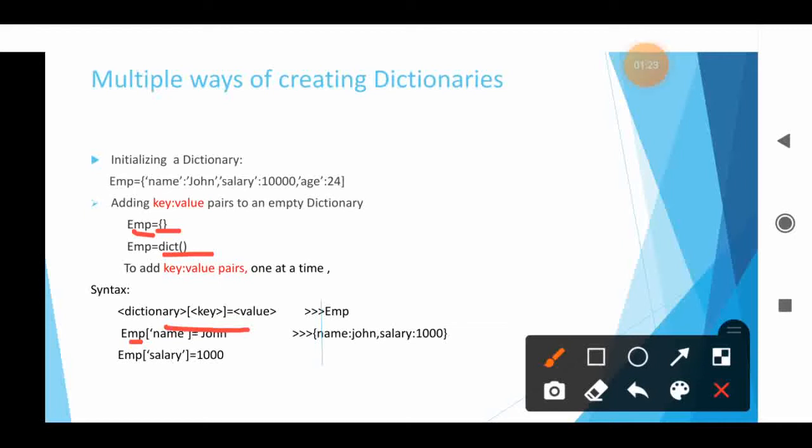You can give your own keys. The key should be enclosed within single quotes. The next one is the value, John. The next is the value: emp['salary'] = 1000. So when you display this dictionary, it will display the key and value pairs as a result.